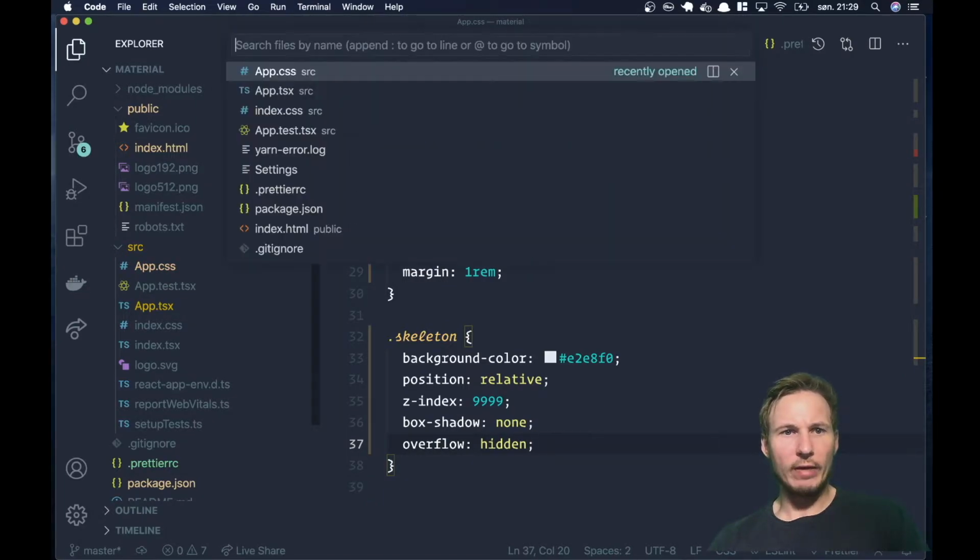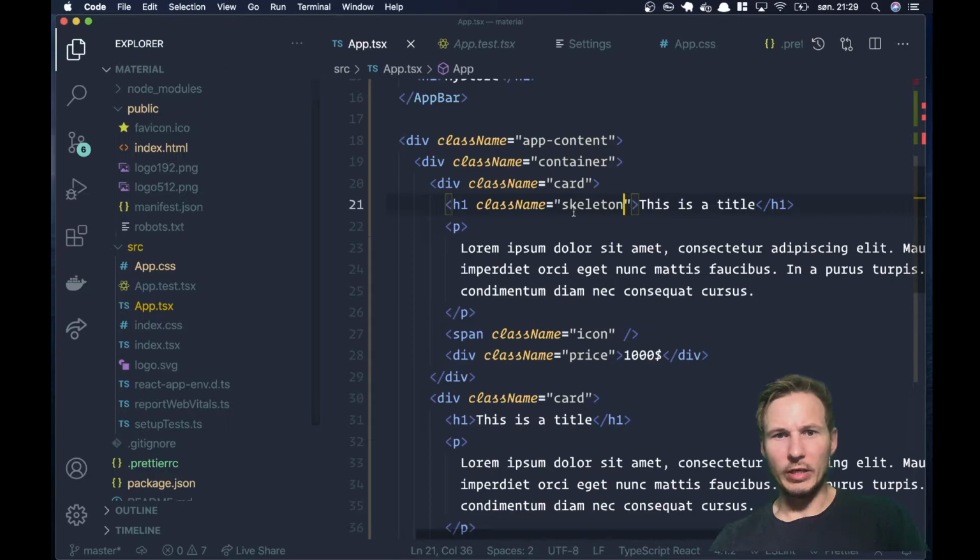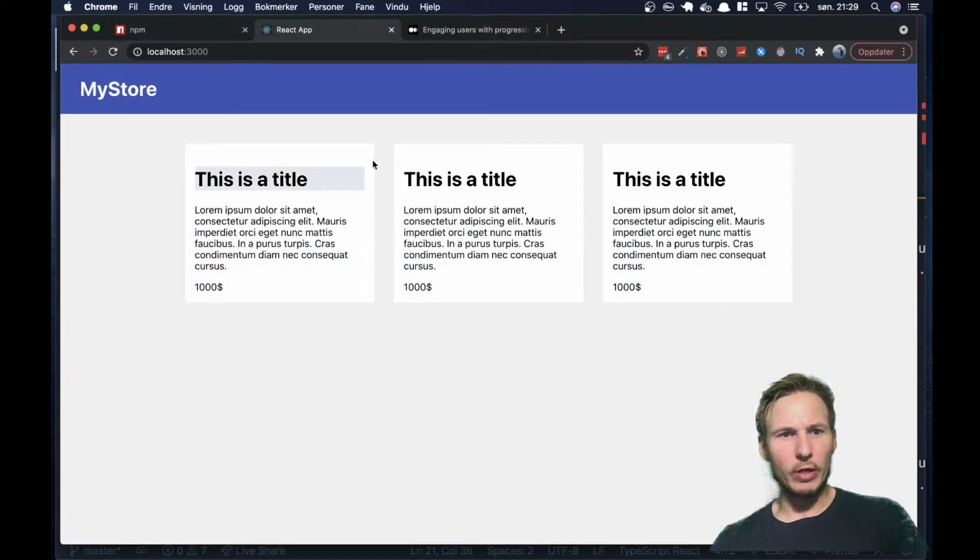Now I already have an element inside here that has this skeleton class applied. So if we go back to our browser, now you can see we have a grayish background on this title here. So that's a good start.